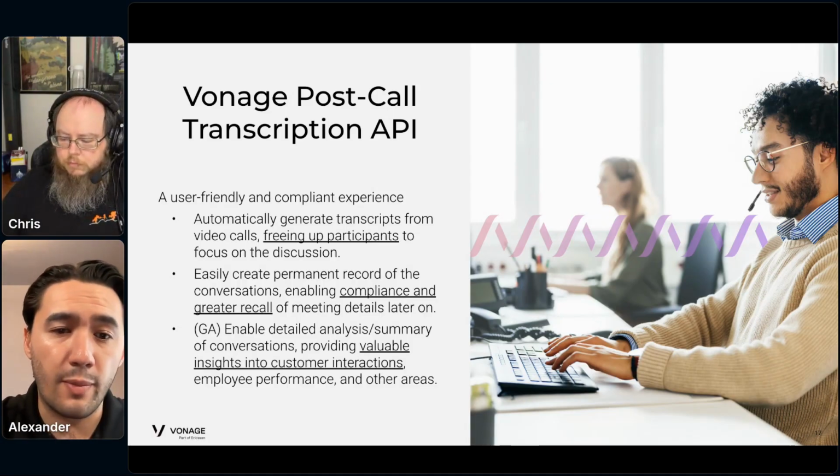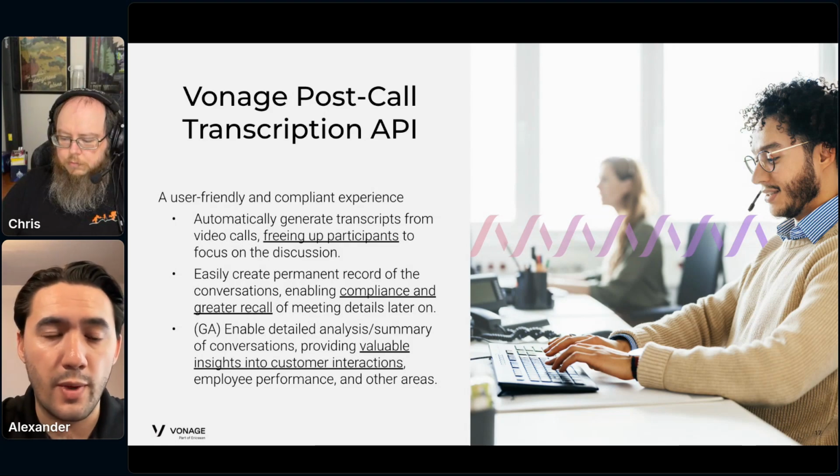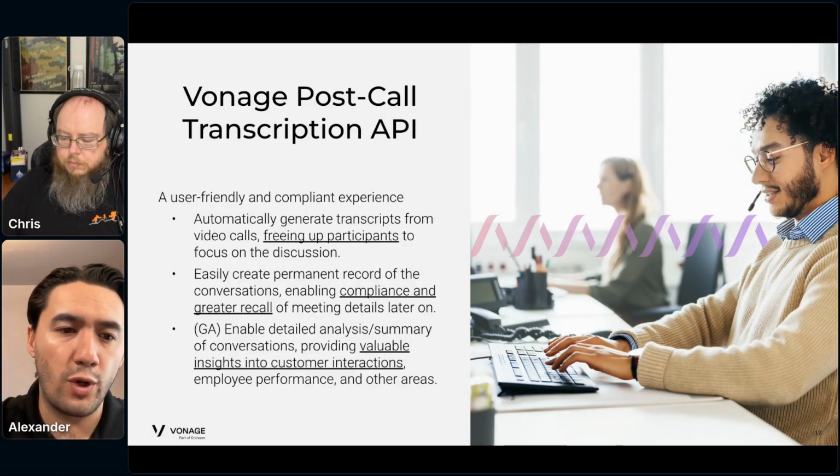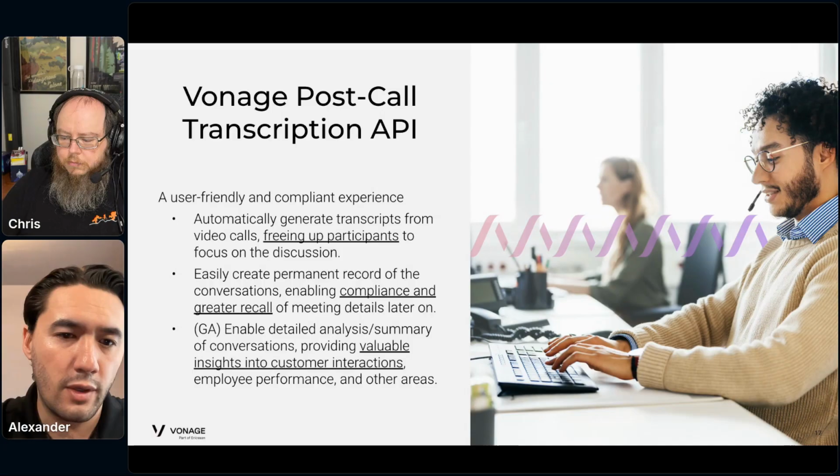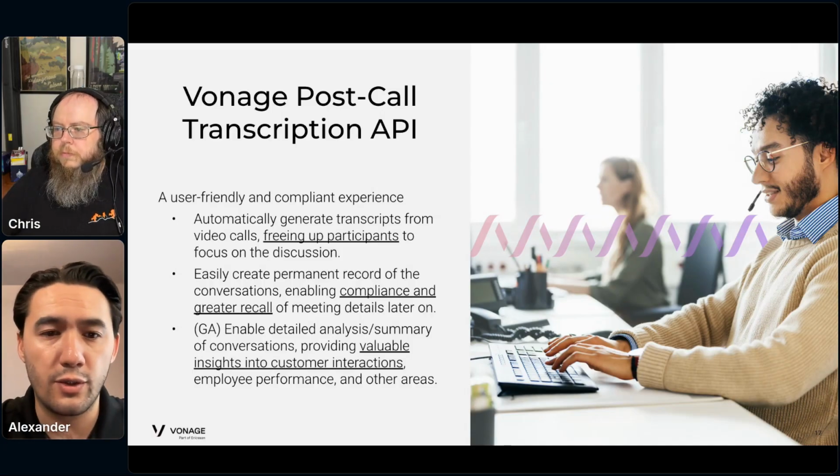You also can use it from a compliance perspective for creating permanent records of conversations. Anytime you are in a situation where you may need to save a video recording of a call, you also might want to save a transcript because it enables you to more easily search and find things later on.